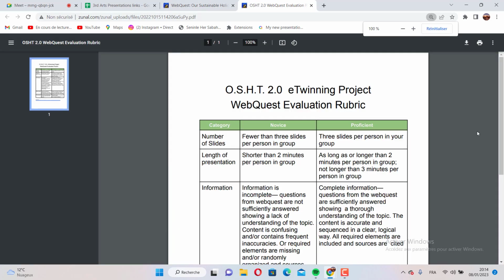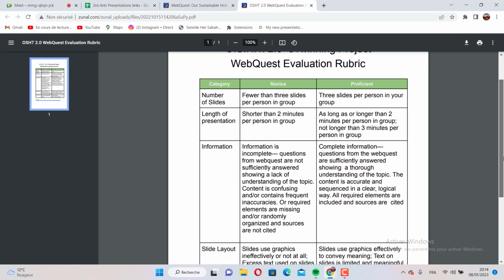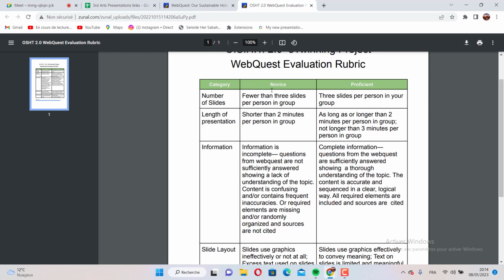So I open the document. You see here the number of slides. For those who are just beginners, that is not as good as it should be: there are fewer than 3 slides. For the most proficient presentation, there are going to be 3 slides per person in your group. So each one in the group will have 3 slides. Is that clear?